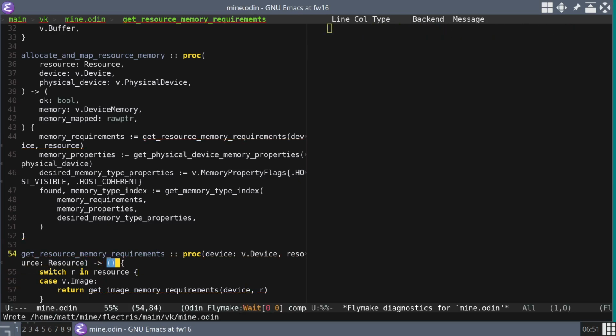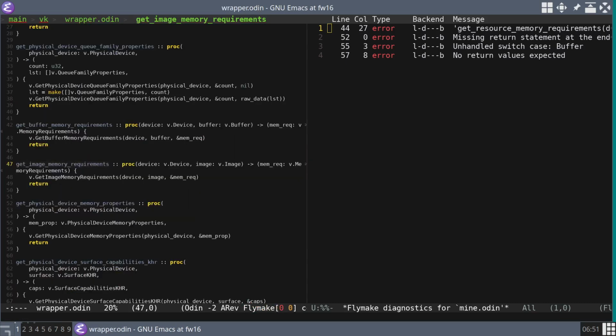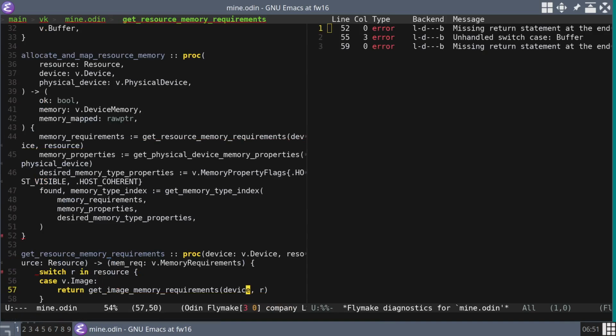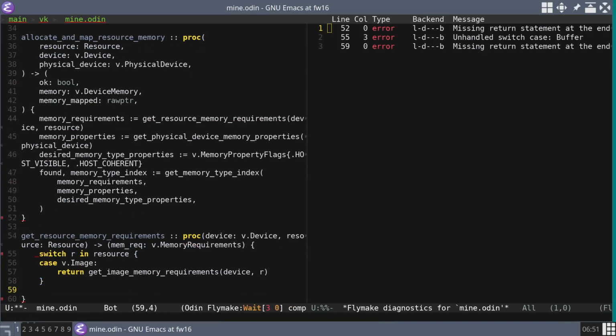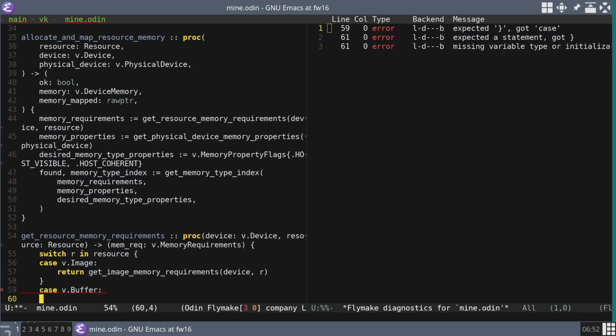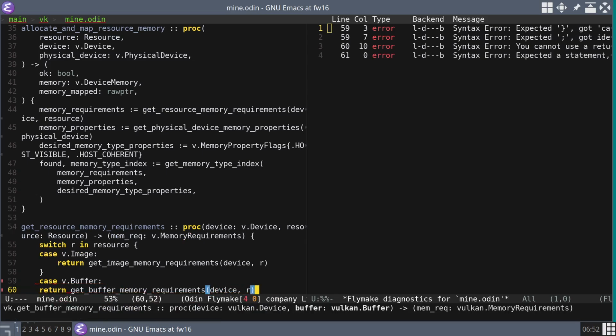Okay, so you should return something. You should return this. Case v dot the other thing, buffer. We'll go return get buffer memory requirements for device and R.